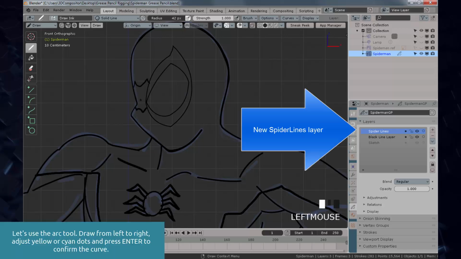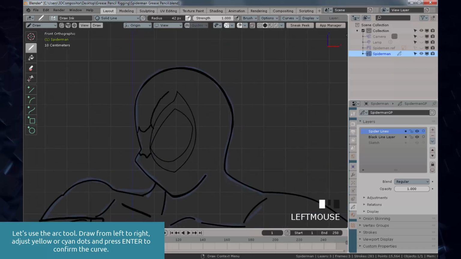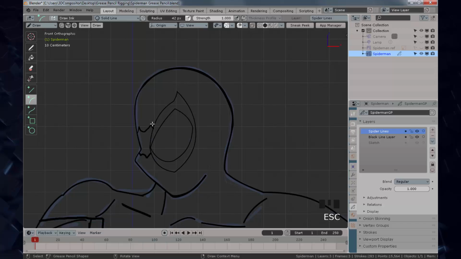Now, how many times when you were younger did you try to draw Spider-Man, but you really hated to do his mask lines? How many of you can raise your hand? Guilty as charged. And here Blender is going to offer us a better way to create those lines.